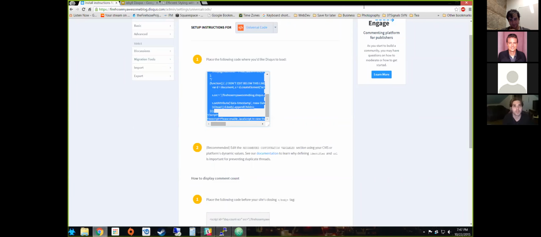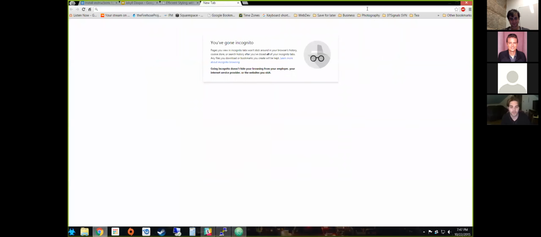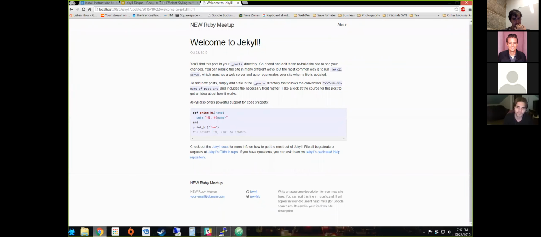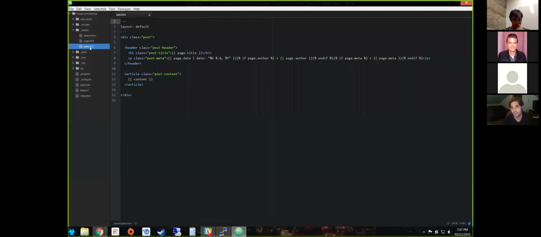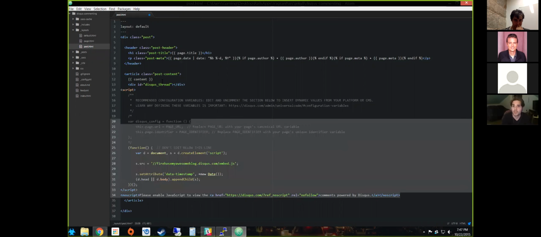You can just see it's really basic. It's the new Jekyll blog. If nobody's set this up, this is just what it comes as out of the box. So what we're going to do is add a comment section to this. We're going to go over to layouts, and then in post, we're going to add that JavaScript that we just copied. This is 100% JavaScript.